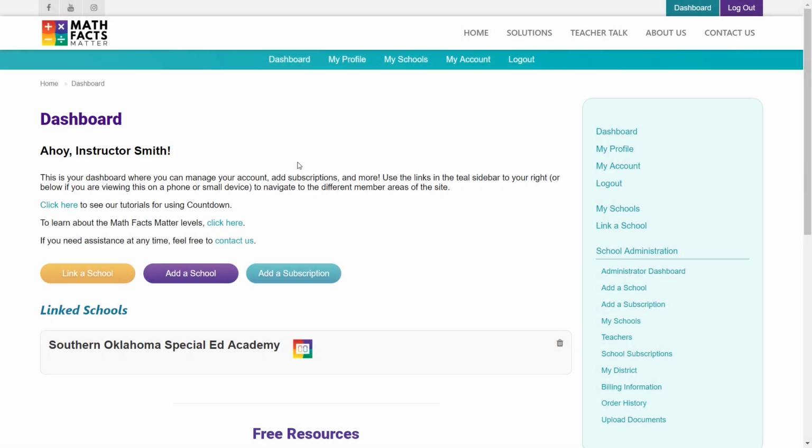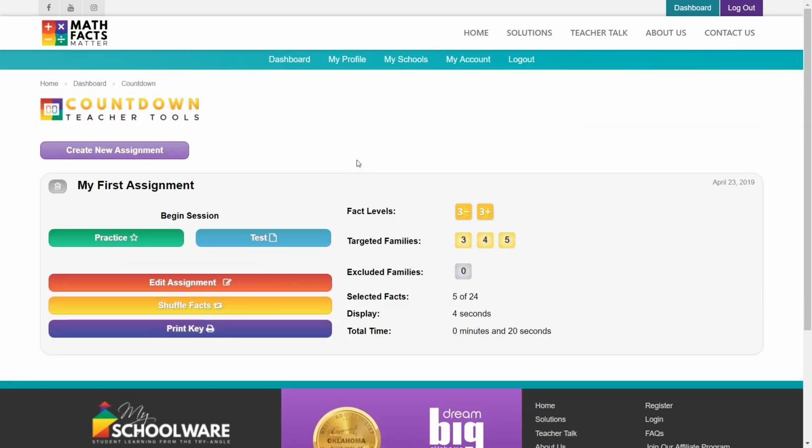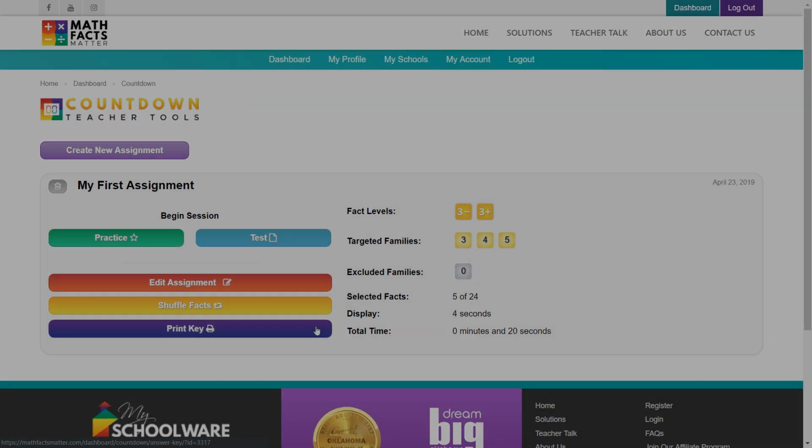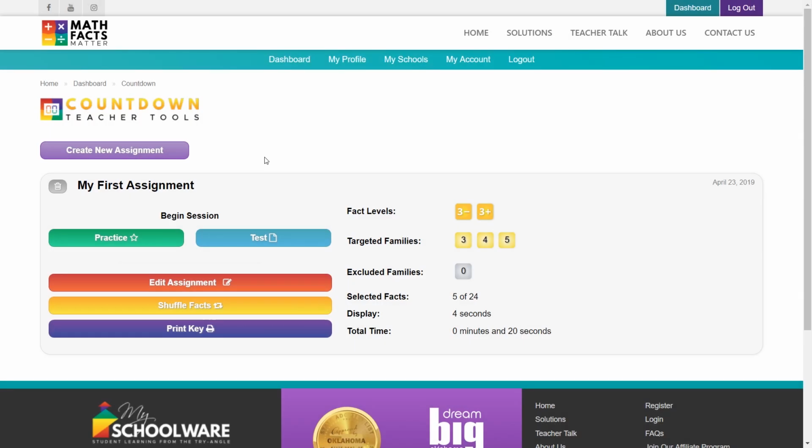using the Countdown Multisensory Memorization tool. To access Countdown, log into your account and click on the Countdown icon in your school list, or if you have a personal subscription, click on Countdown in the sidebar. Next, click on the green Practice button for the assignment you would like to practice.